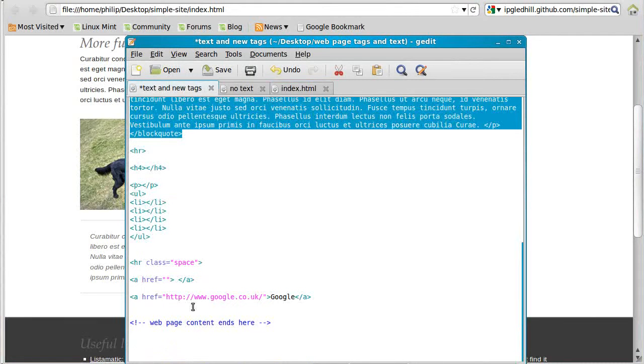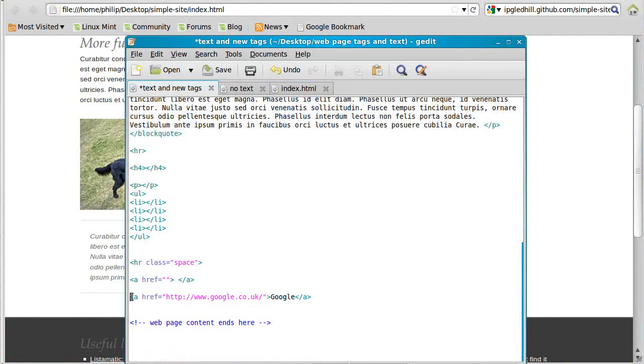Right, I'll show you how to put a link in the page, because it's something you probably at some point are going to want to do. All you need to do to put a link in your page is this bit here. It says a href, that means anchor hypertext reference, and you should put in there the actual link.